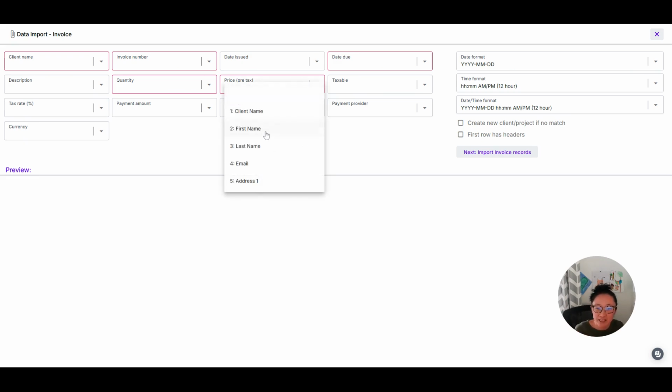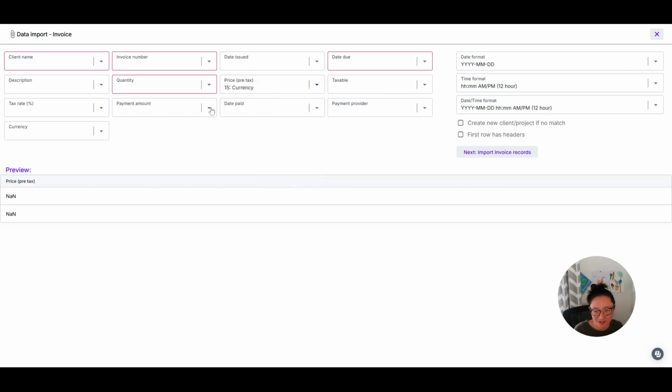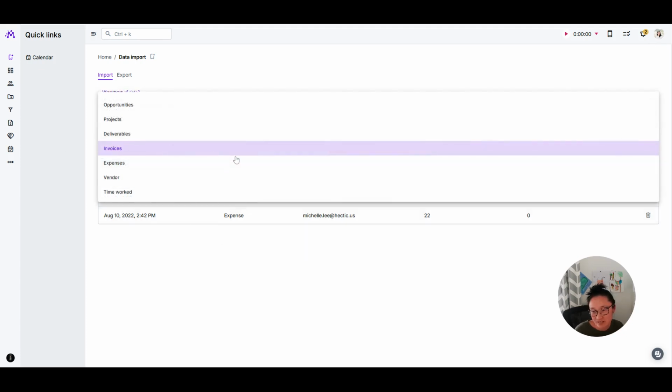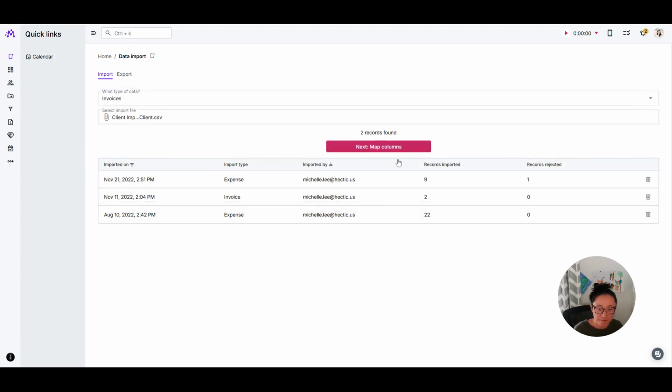You can pull in, let's say I want this one to be currency. I'll just pull in the same column. I can actually pull in the same column twice. So if it's already paid, you can put here's what they owed, and you can put in here's what they paid. So that's a special case for invoices. You've got time worked, vendors. Okay. There is import, export.